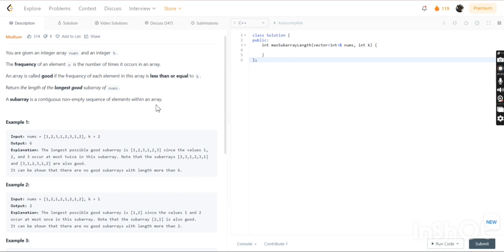An array is called good if the frequency of each element in this array is less than or equal to k. When we say the array is good, it means the frequency of each element in the array is less than or equal to k. Here k is equal to 2. And return the length of the longest good subarray of nums. So we have to return the length of the longest good subarray.